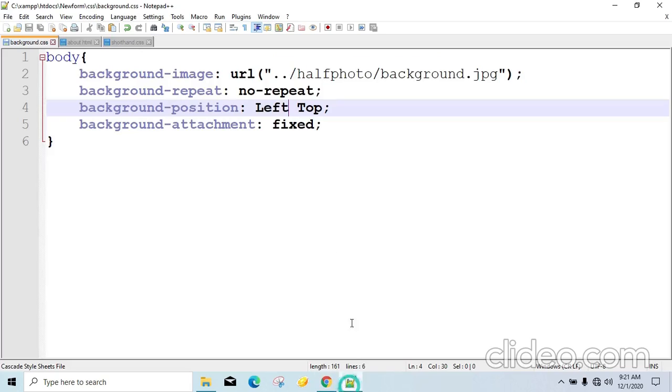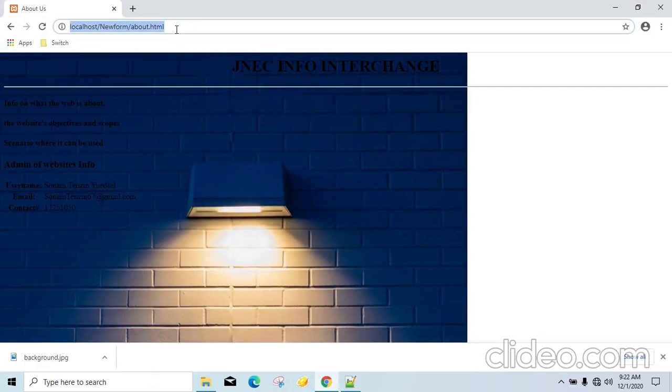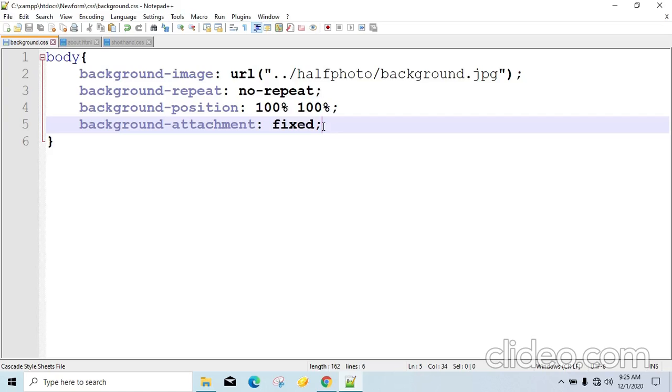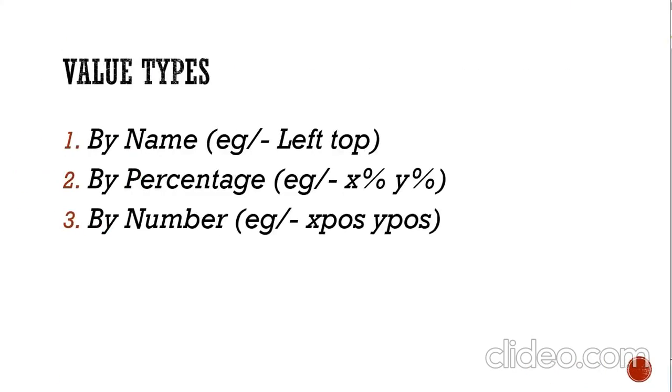You can use other commands as well. You can even use 100%. You have to specify from 0 to 100%, like at which side you want to align the position. So when I input 100% 100%, yes, the alignment is towards the right side. The image is positioned at the right side of the web page. So moving on with the presentation.